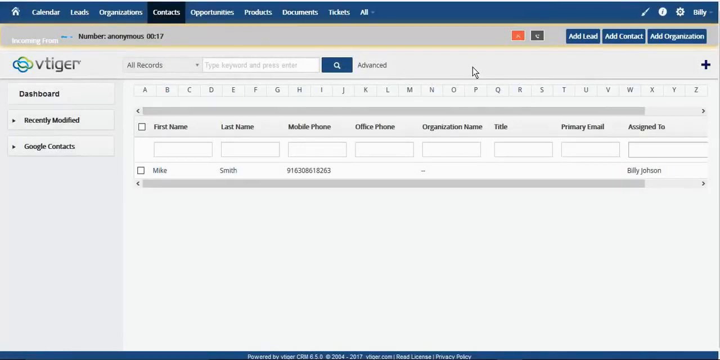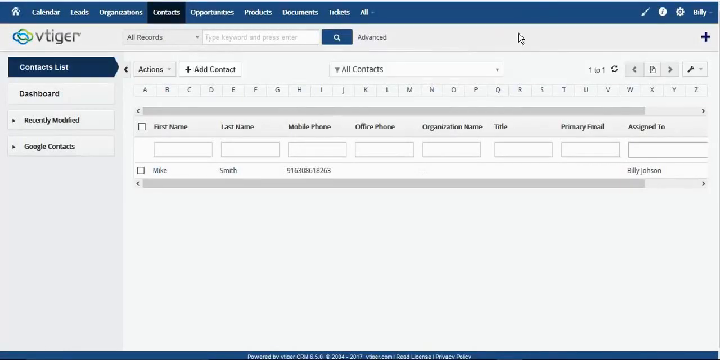So we have also done this for vTiger version 6.7, vTiger version 7, and hope to hear from you. Thank you very much.